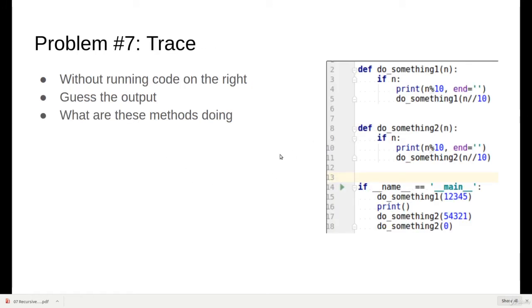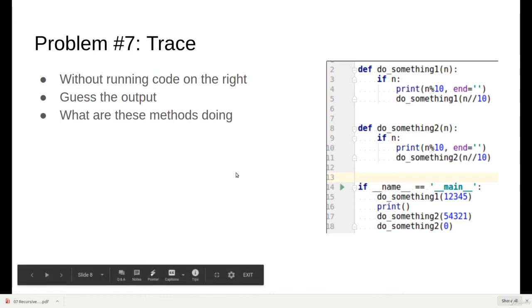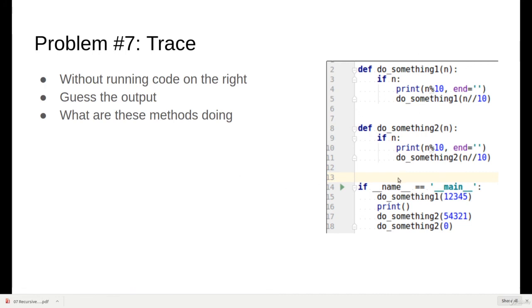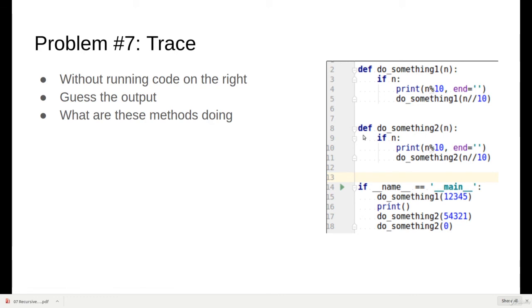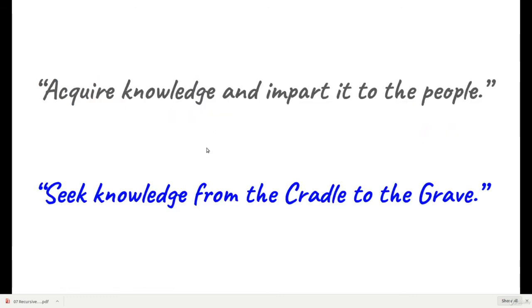Finally, this is code that does something. Something 1 and something 2 are two different functions. I would like you, without running the code, to trace them and predict the output of this code. And also tell me what these functions are doing exactly. That's all.